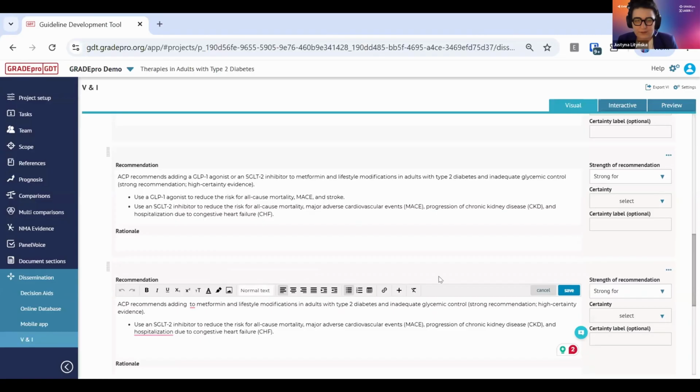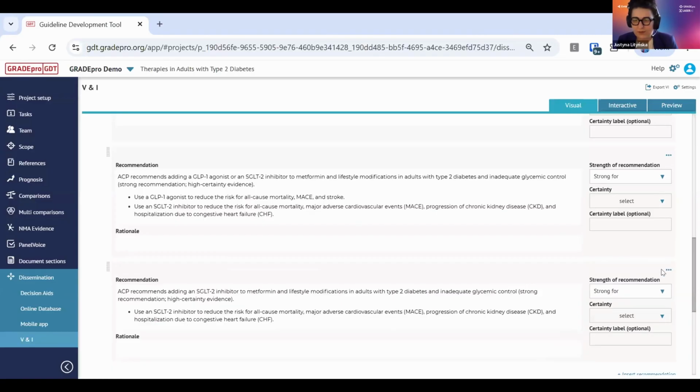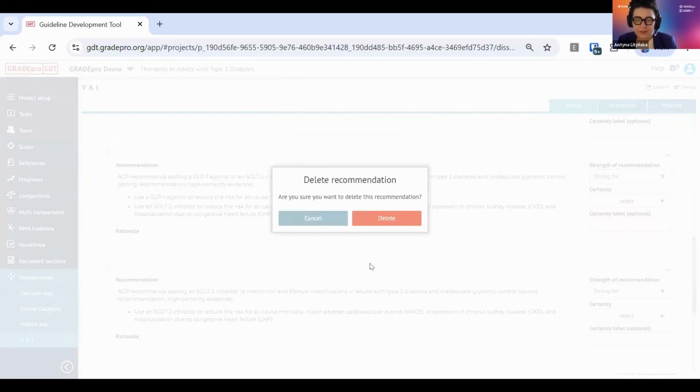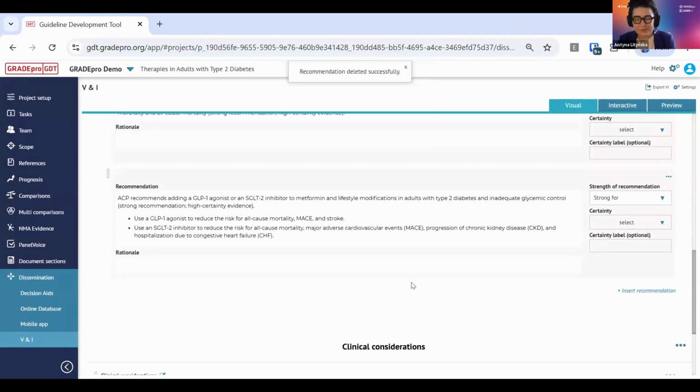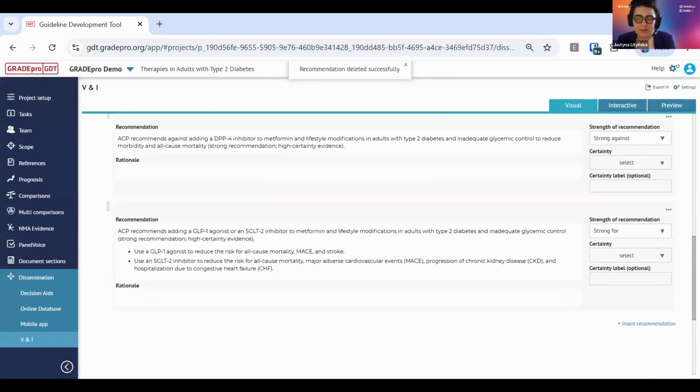We can just save this one since it's no longer needed. We can discard. And just to make sure we don't do that accidentally, we're always asked if we are actually sure. Yes, and now we can add the rationale.